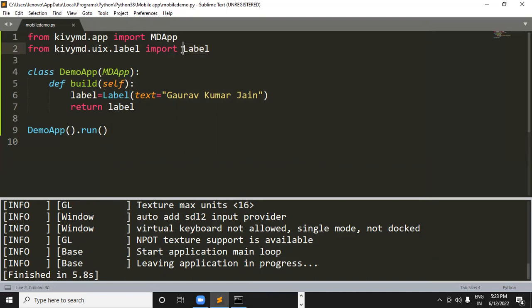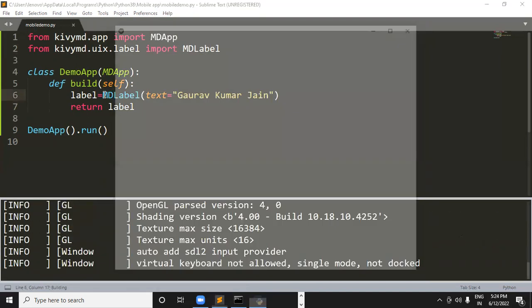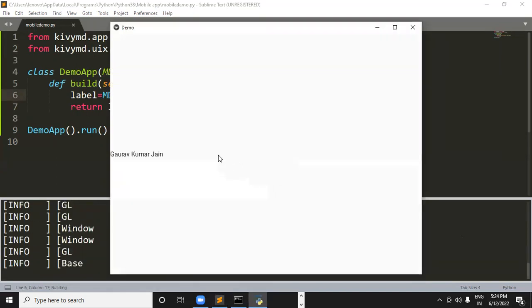But if I just add MD label, it will start working and it will definitely give me the output this time. See, I'm able to see my name on the left side of the screen. If I want to bring it to the center, how can we do it?